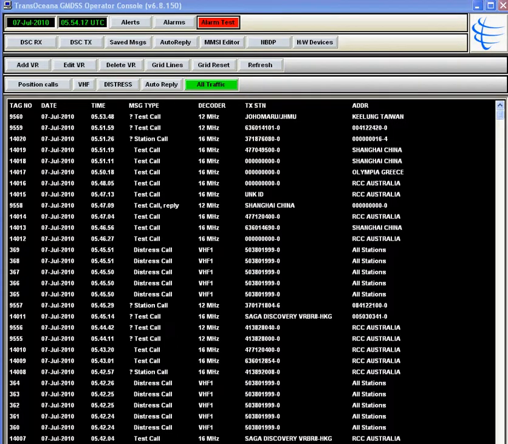Hello again. Today we are looking at distress alerts on the DSC system, what happens when one is received and how we acknowledge or relay them. One thing to note is that the distress alert we are sending to the system is generated from a second VHF radio, which is operating into a dummy load, so it can't send any messages live to air. So let's generate a distress alert and see what happens.